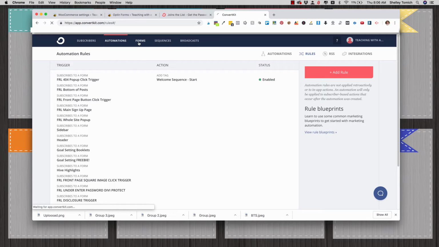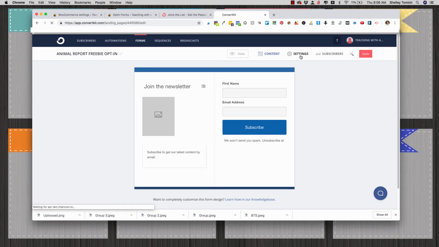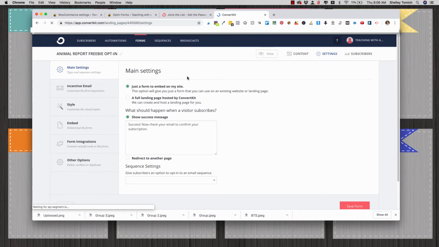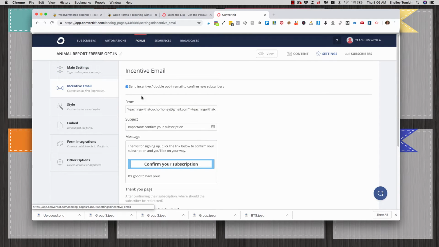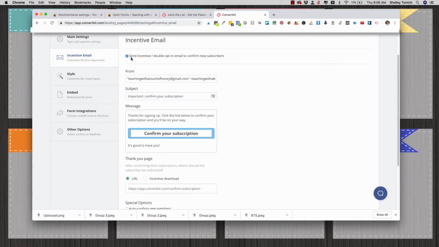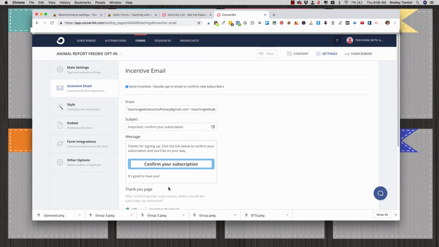One other thing I wanted to show you, which I didn't do on your website but did on mine, is that you can go in here, and for each form, you do have to do this individually. Go into the settings, and if you want to send an incentive email, you can customize it right here. I actually turned my incentive email off and just did a single opt-in, but you can style that any way you want.